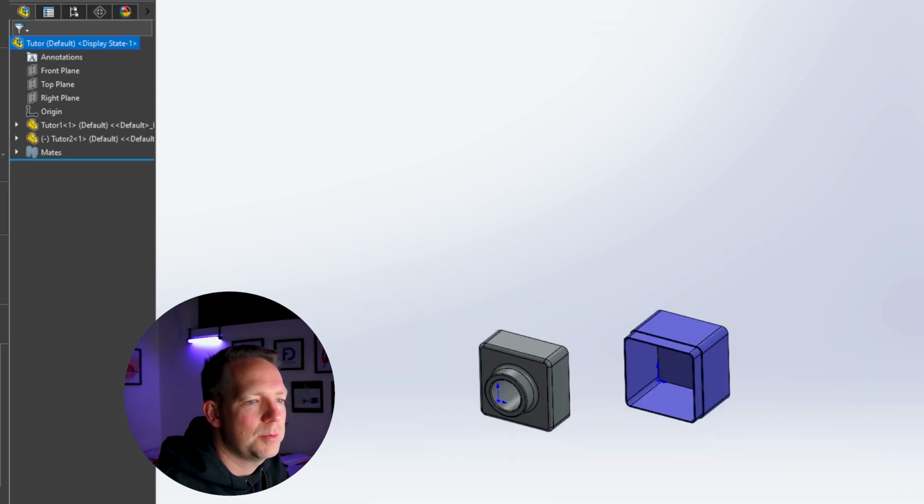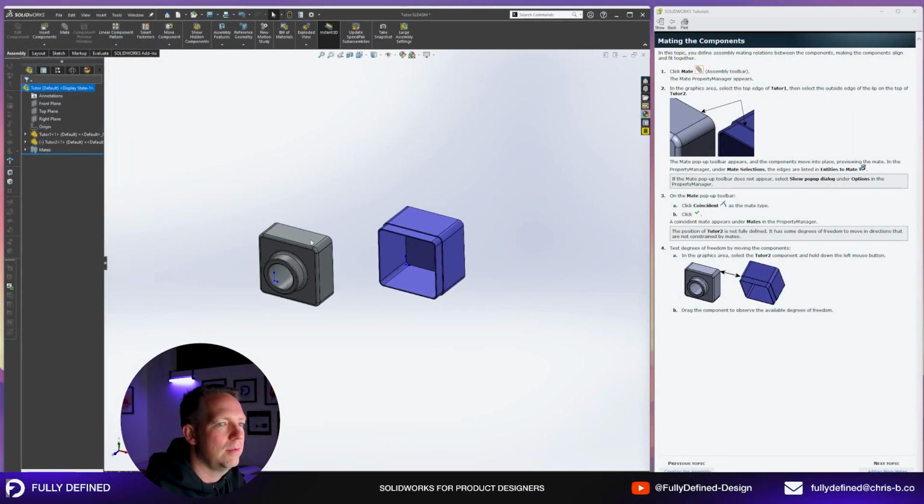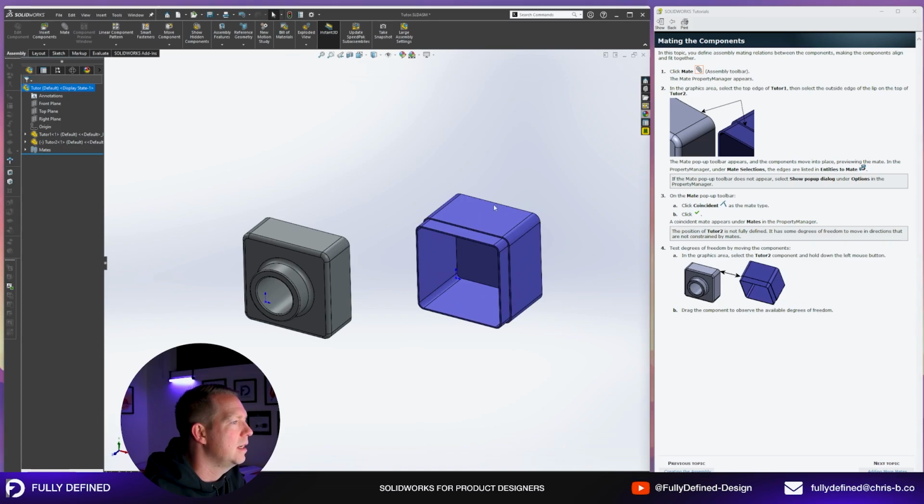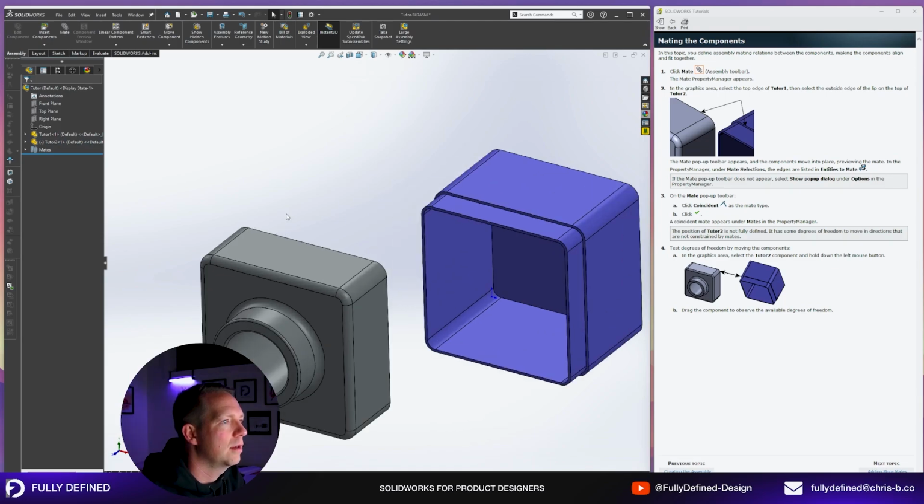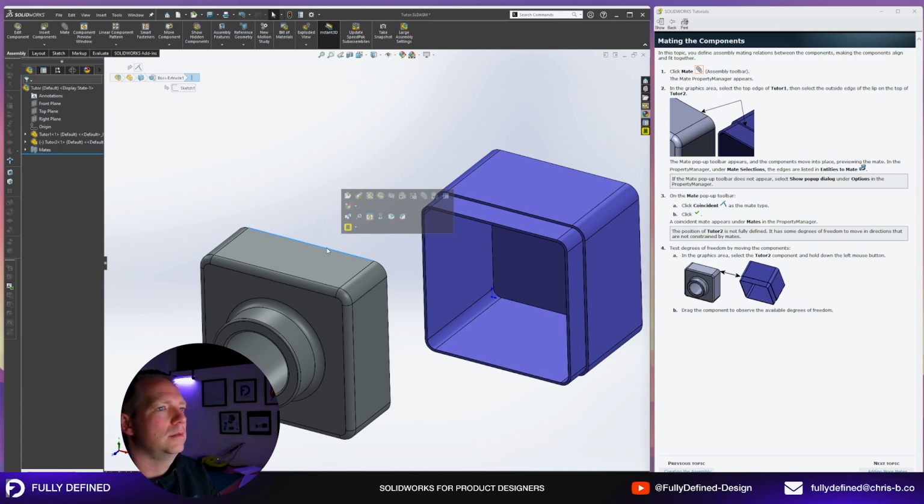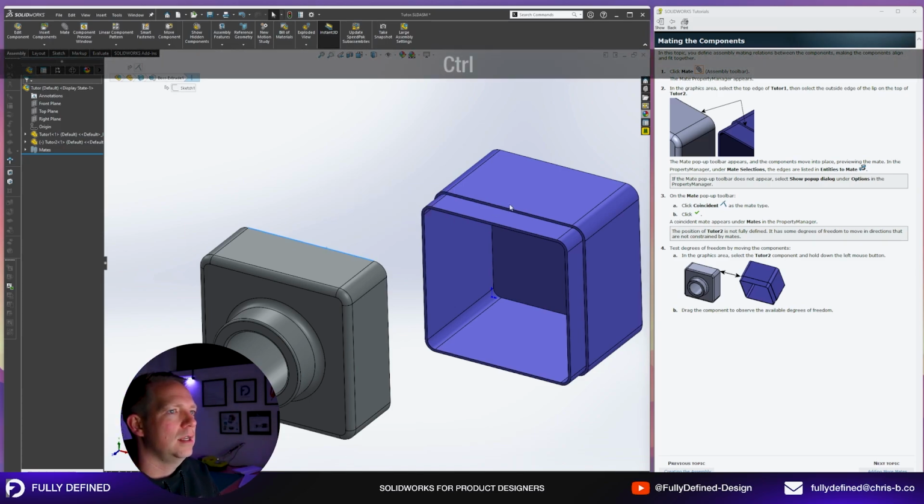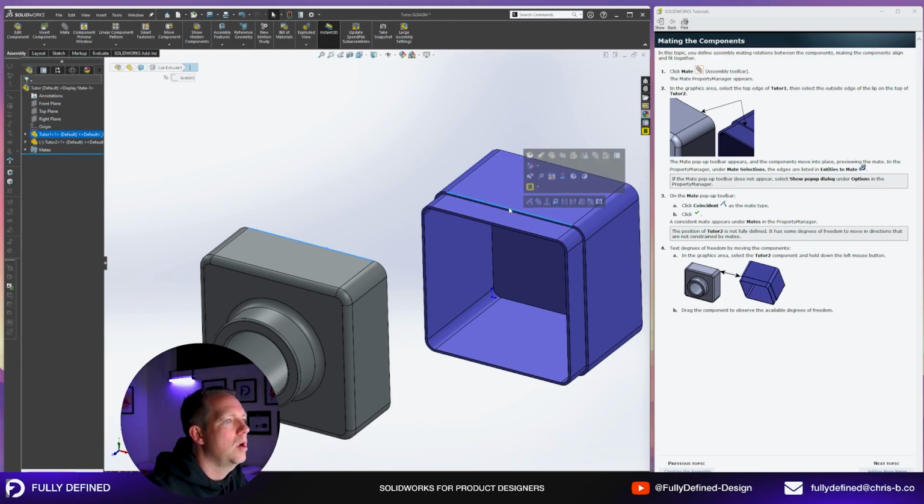All right, and that is a much better position than it was when we dropped it in originally. So now with that done, I'm quite happy to mate this part as the example tells me to. So in the graphics area, we'll go through this now. Select the top edge of Tutor 1, which is here. I'm going to hold Control, select the outside edge on the lip of Tutor 2, here. The Mate pop-up toolbar appears, which is this, and the components move into place.